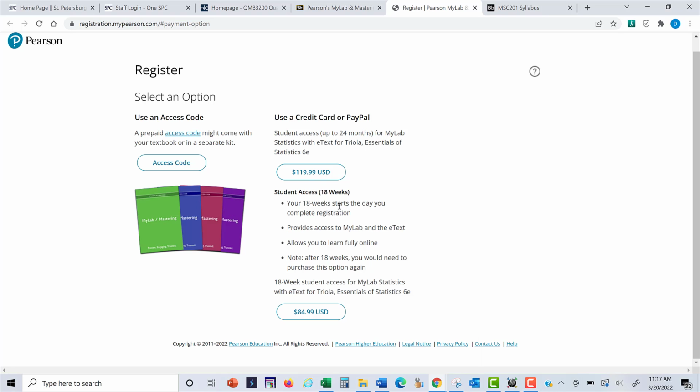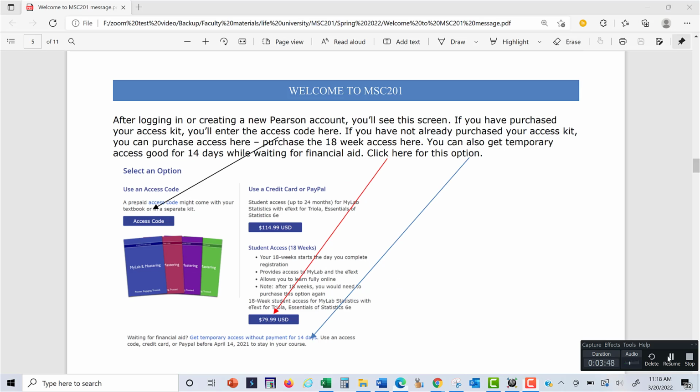But you've got options here to use your access code. If you want to purchase here, purchase the 18-week code, don't do the 24-month code. And then again, at the bottom of the screen, it should say that you have access, you'll be able to access it for 14 days without paying. I'm going to pause the video just for a second. I'll be right back, and I'm going to pull up our MyStatLab course in a separate screen.